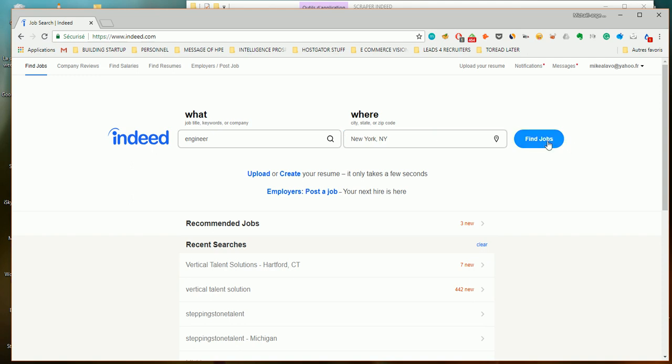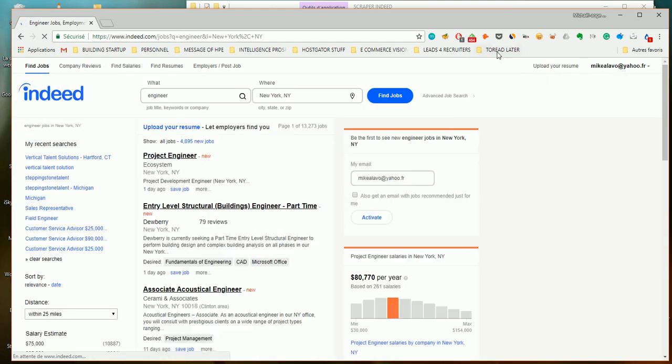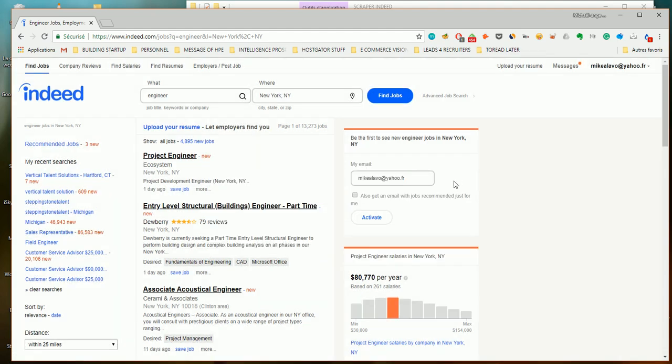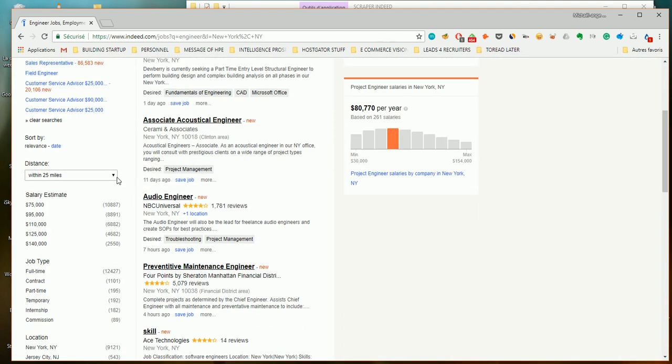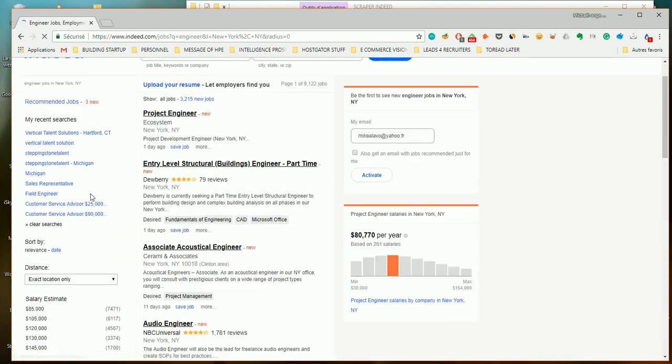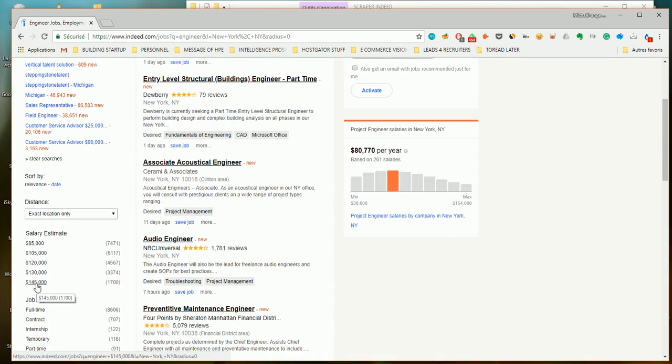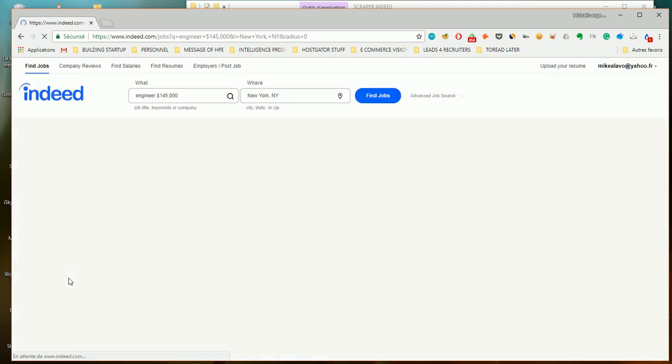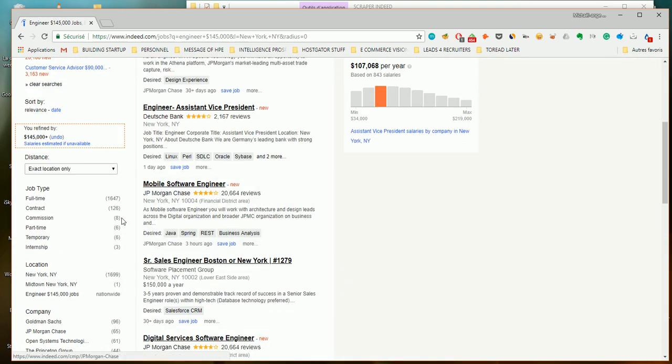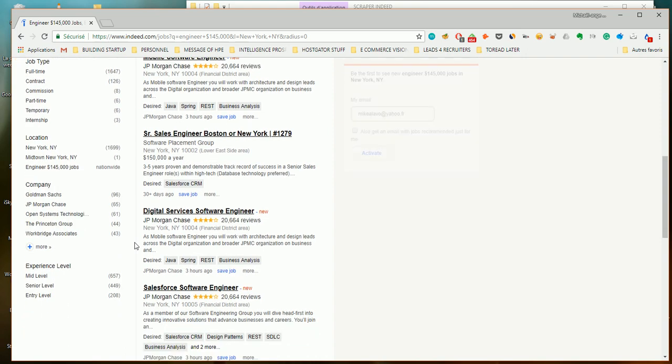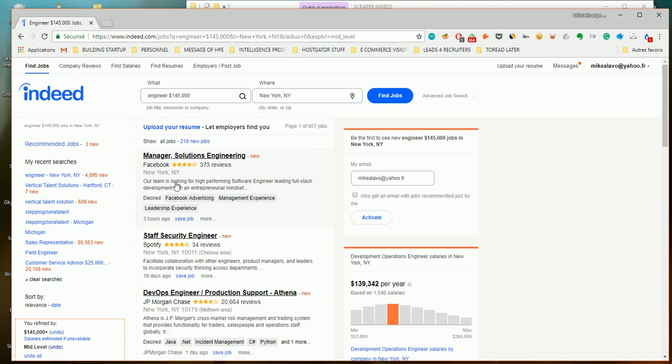Engineer, New York City. I found the job. I want them to match a specific criteria, that is to be not only exact location and with a salary of 145,000, and also that is mid-level. Okay, that's it. So I have the result of my search with the different specification.